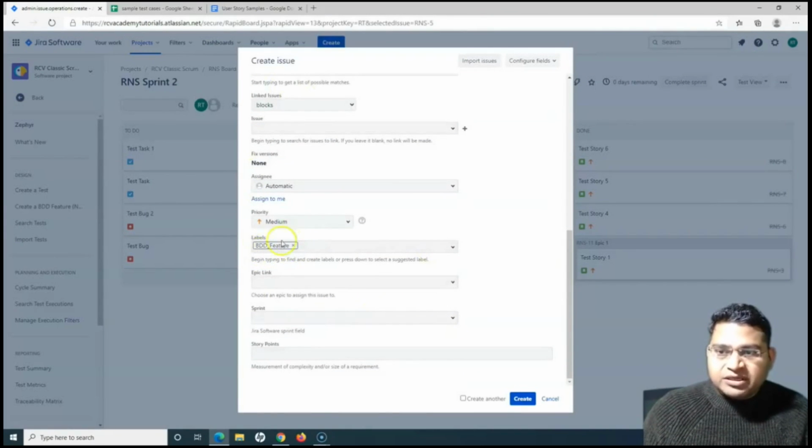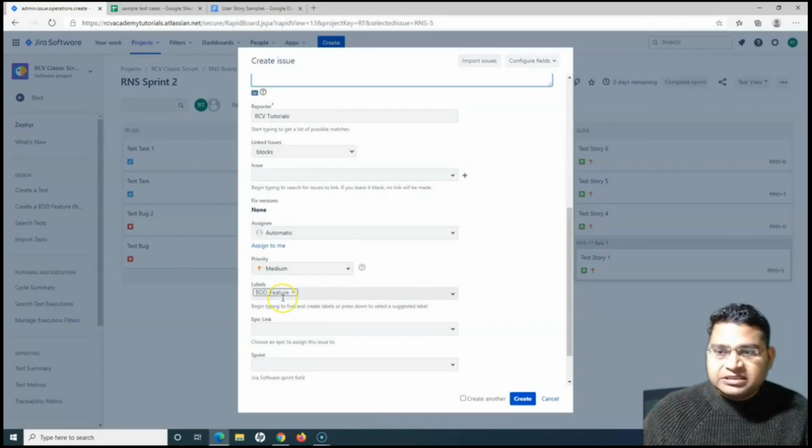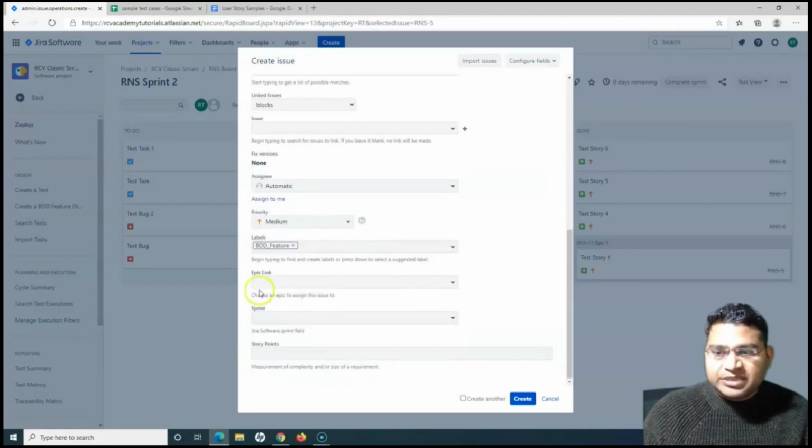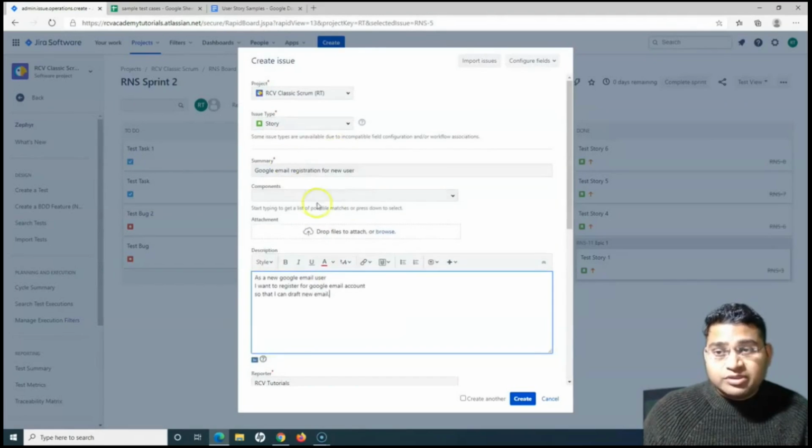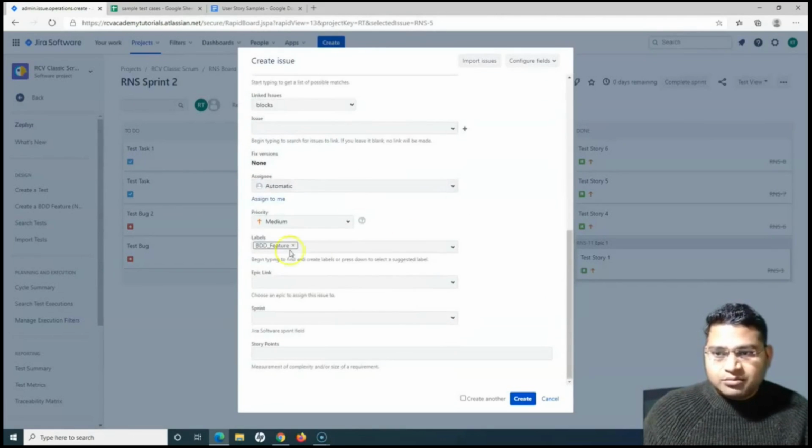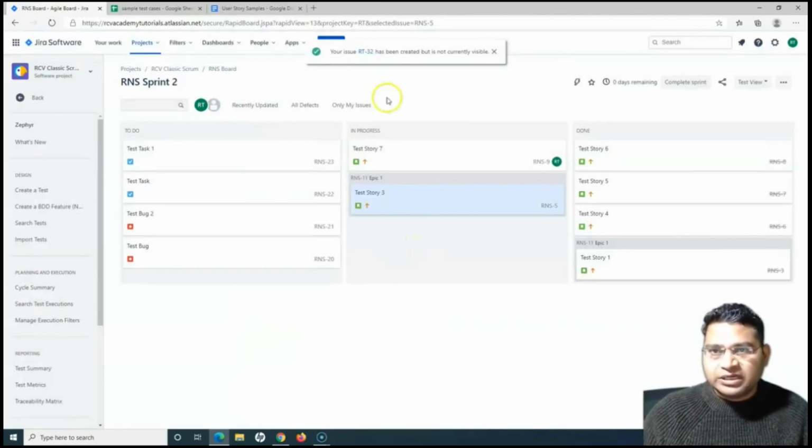But if you see here in the label, BDD underscore feature is the label, the default label that is available or gets created when you install Zephyr. Okay, so this label identifies that this story is a BDD feature. All right, so make sure that this label is there. When you create a BDD feature, it will by default be there. Okay, so you can click on create and this user story will get created.